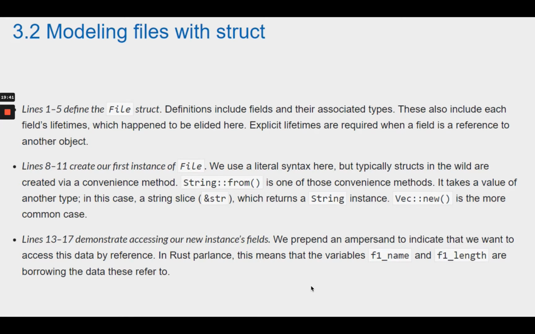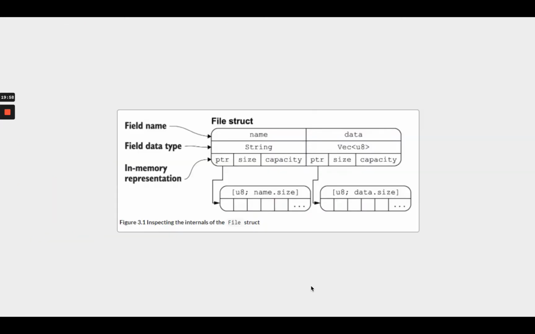We prepend an ampersand to indicate that we want to access this data by reference. In Rust parlance, this means that the variables f1_name and f1_length are borrowing the data these refer to. You have probably noticed that our File struct doesn't actually store anything to disk at all. That's actually okay for now.